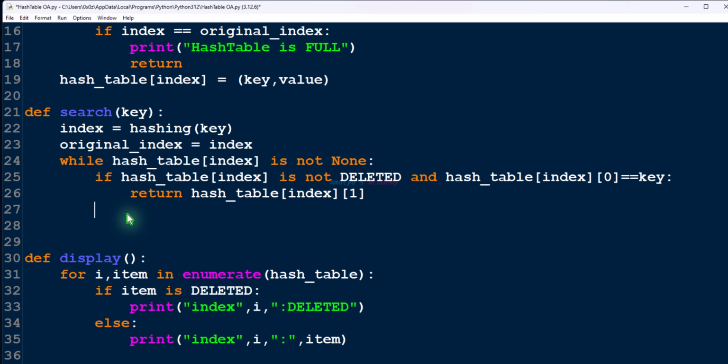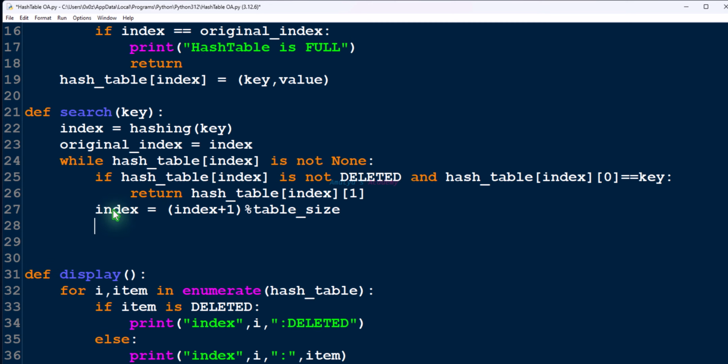So how to perform probing? We need to use the formula index equal to, so this is the formula for linear probing. Then we'll get the new index. Then we'll again check these conditions. That is, hash table index is not none. If the index is none, that means we'll get an empty slot. So the key is not present in the hash table. If it is true, then we'll check whether that slot is marked as deleted. If it is marked as deleted, then we'll perform probing again. Or if it is not marked as deleted, then we'll check this condition: hash table index of 0 is equal to key.